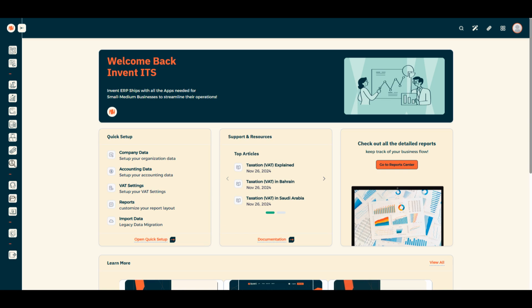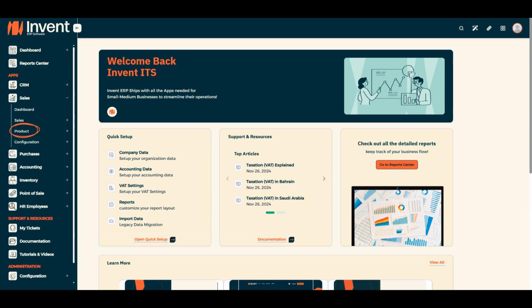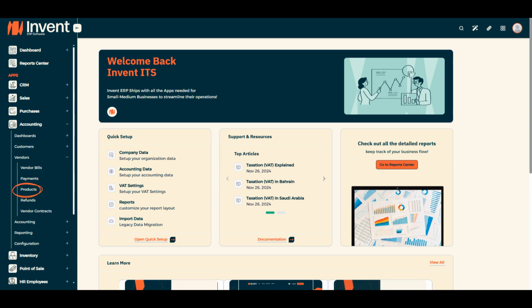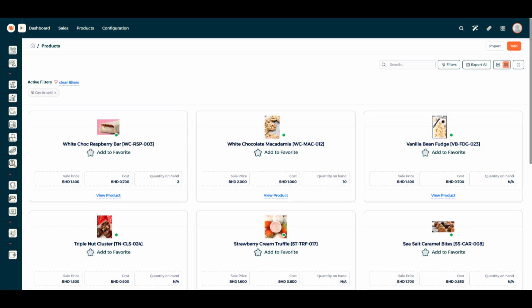In today's tutorial, we'll show you how to add a new product to your system in just a few easy steps. Let's get started. Products are the fundamental items in the system, and you can find them across almost all modules: sales, purchases, accounting, inventory, and point of sale. Click on products from any module and let's go ahead and add a new product.